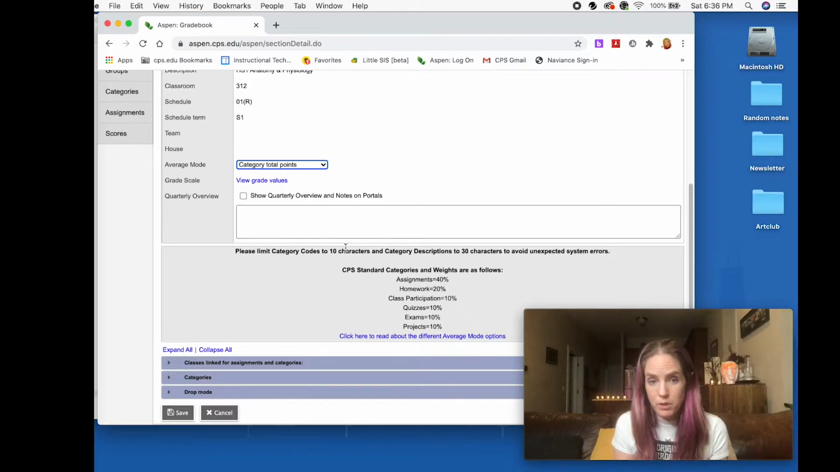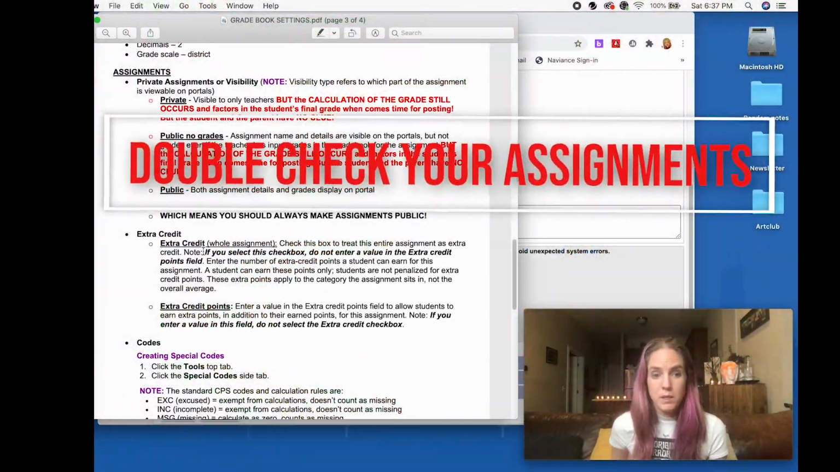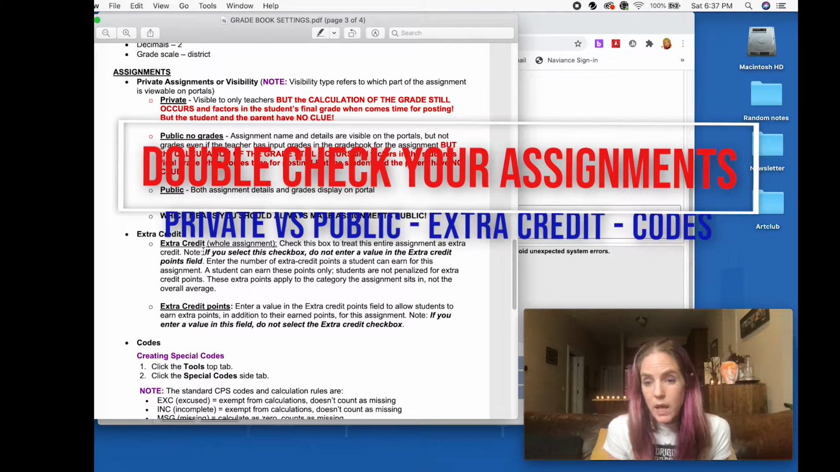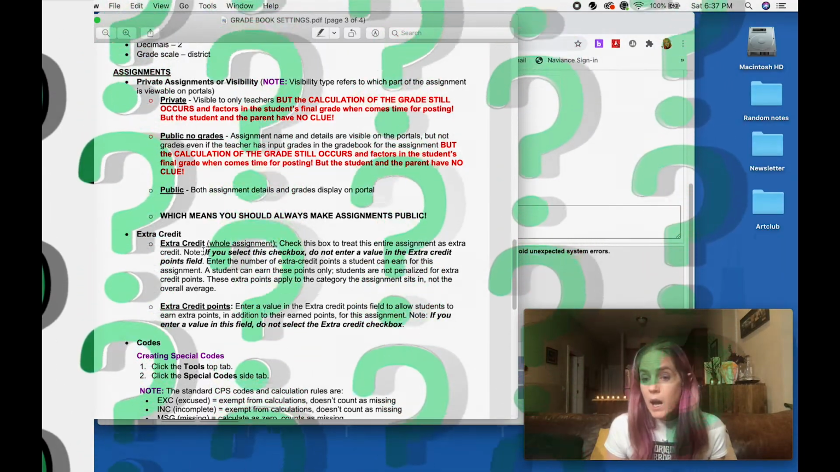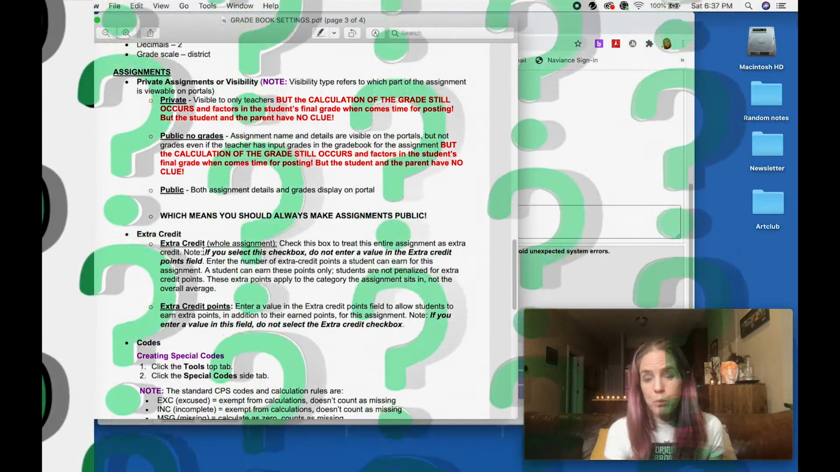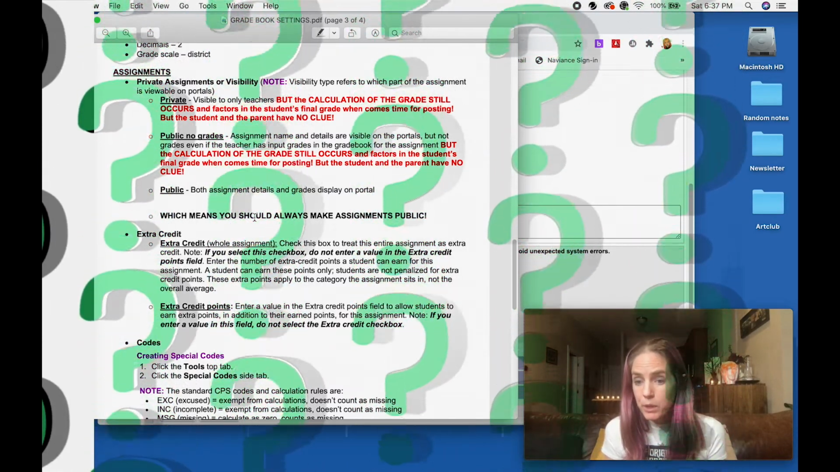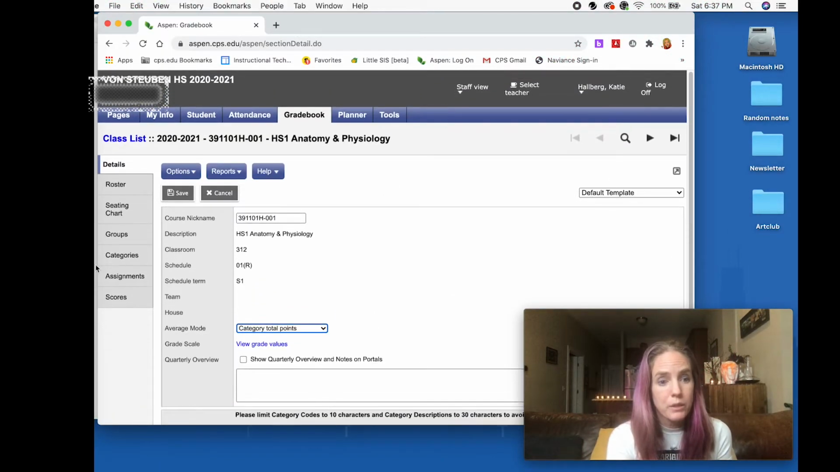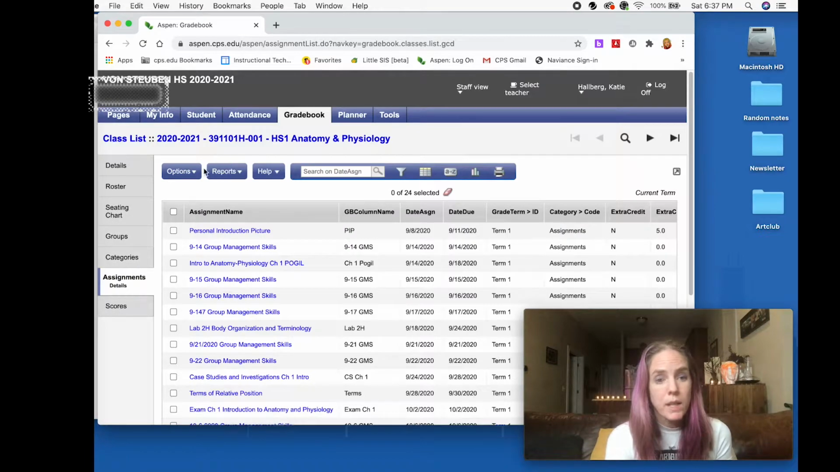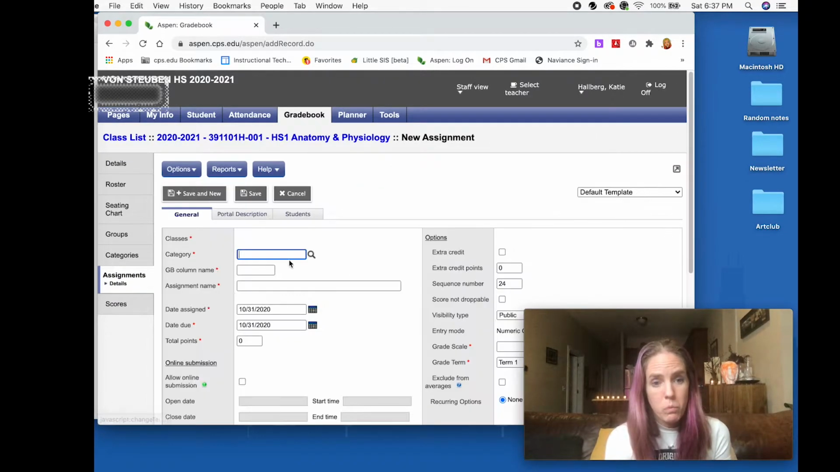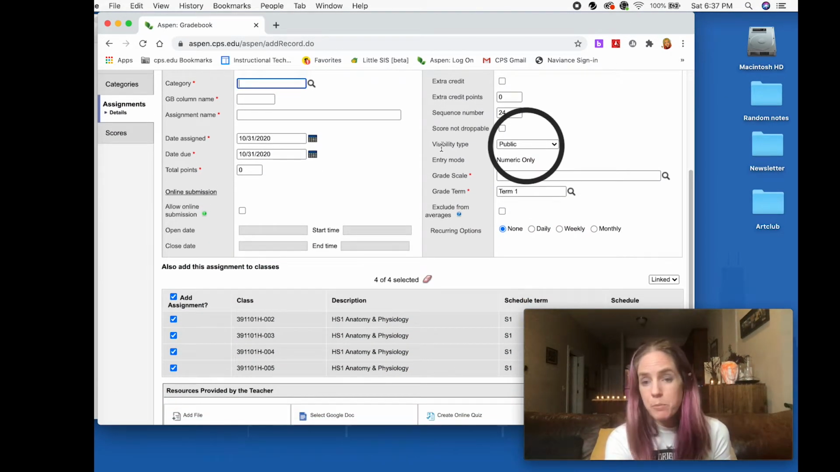The second thing we want to go through is your assignments. This is the other thing that gets a lot of people tripped up and gets a lot of people angry. The first one, I don't even know why they have it, but when you create your assignments, they have an option of visibility. So let's take a look at what that looks like. So when I create an assignment, right here it says visibility type.